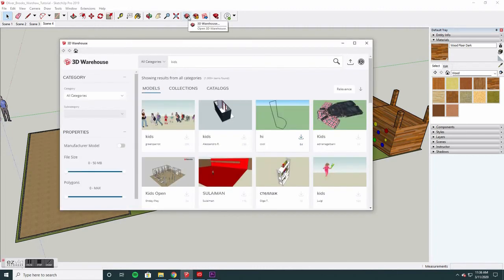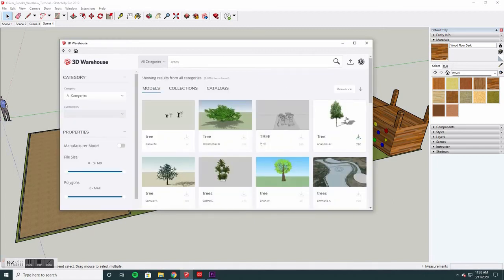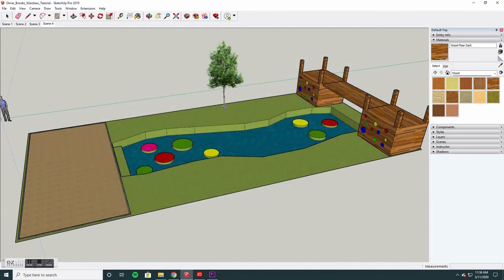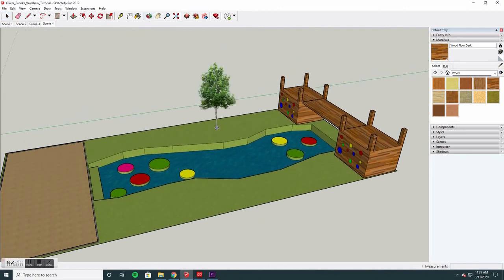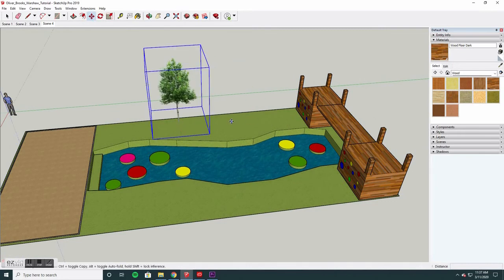Luckily for us, SketchUp has an incredible tool called the Warehouse. The warehouse has hundreds of pre-made components of things that take a lot of time to model. So let's look up trees. There's a whole bunch of tree options for us, but once we find one that we like, we're going to go ahead and click download and load it directly into our model. This tree appears, and we can copy and paste this as many times as we want around our playground.